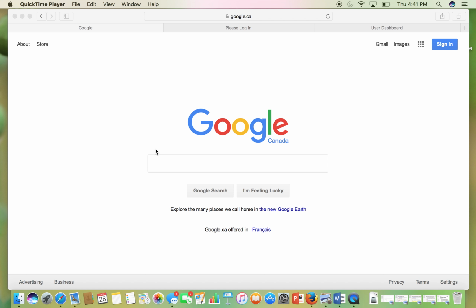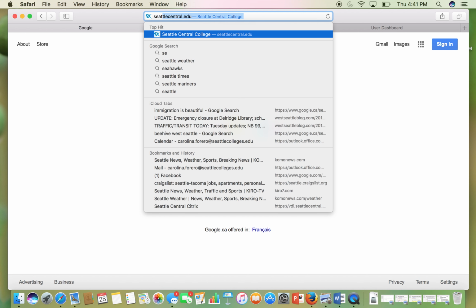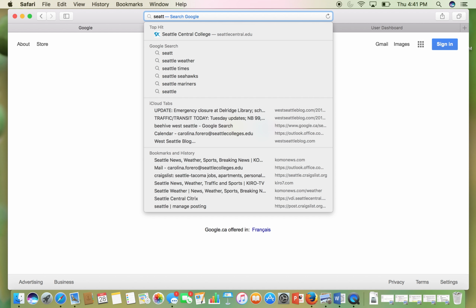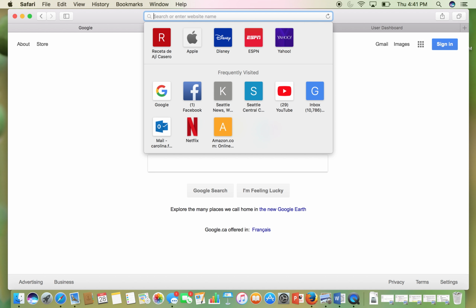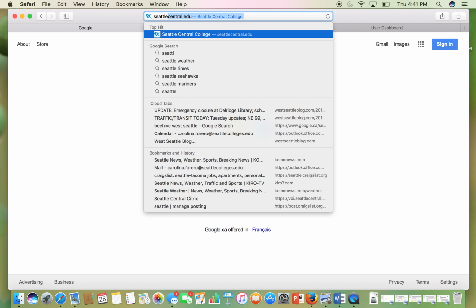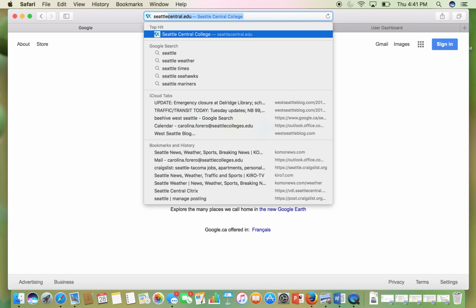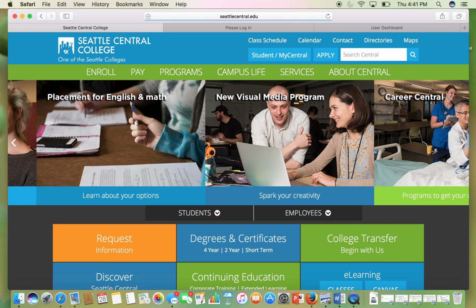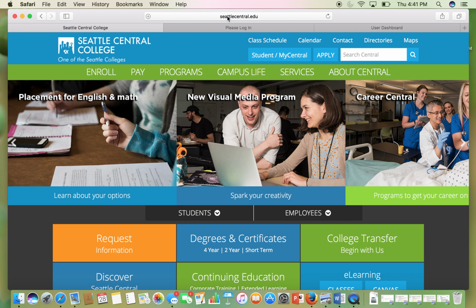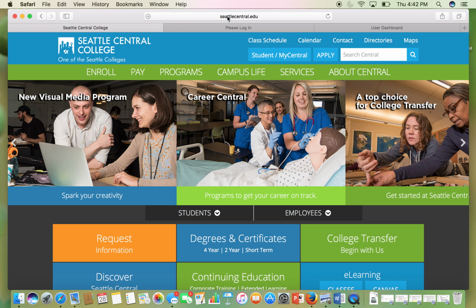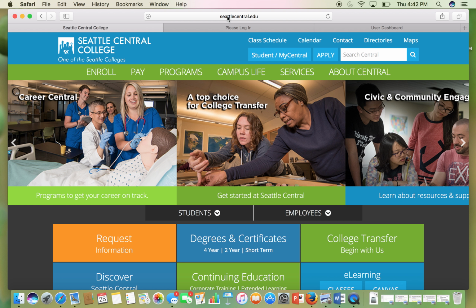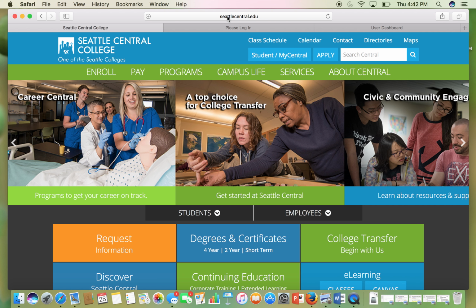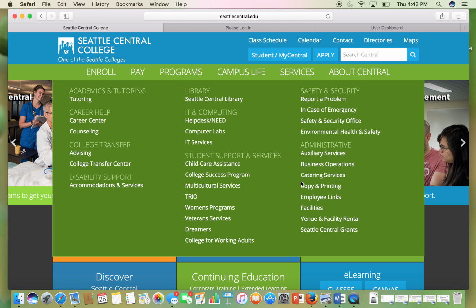So if you're at home, you just simply go to google.com, or you can just open a browser really, and then go to our school's website, seattlecentral.edu. It does work better with either Firefox or Safari, depending on what computer you have. Explorer doesn't work very well with Canvas, so I would avoid Internet Explorer.